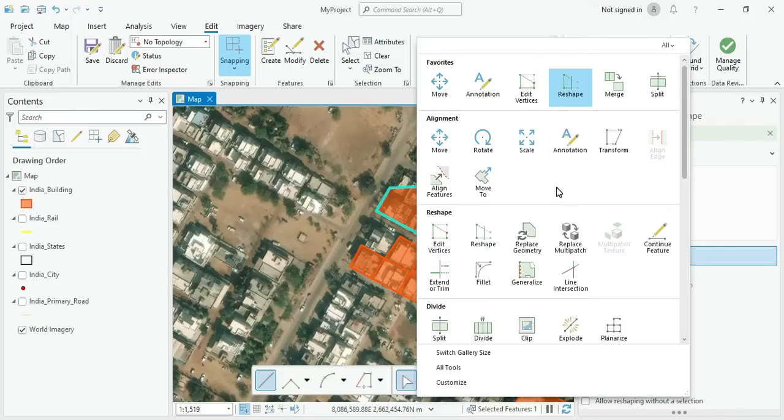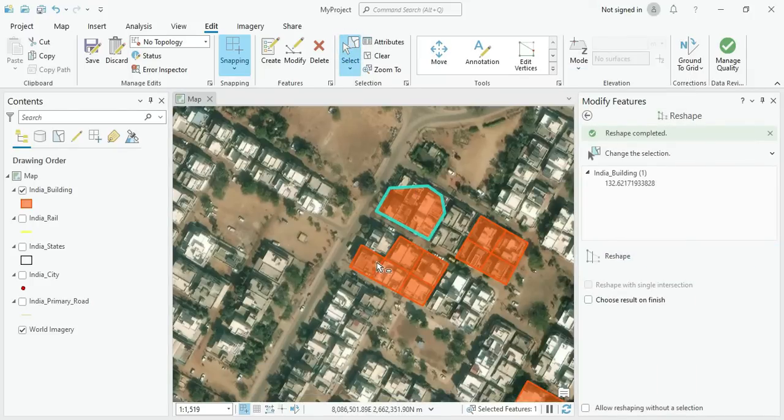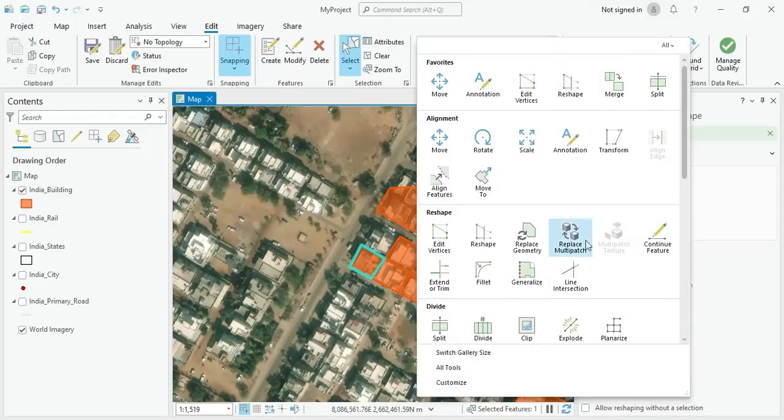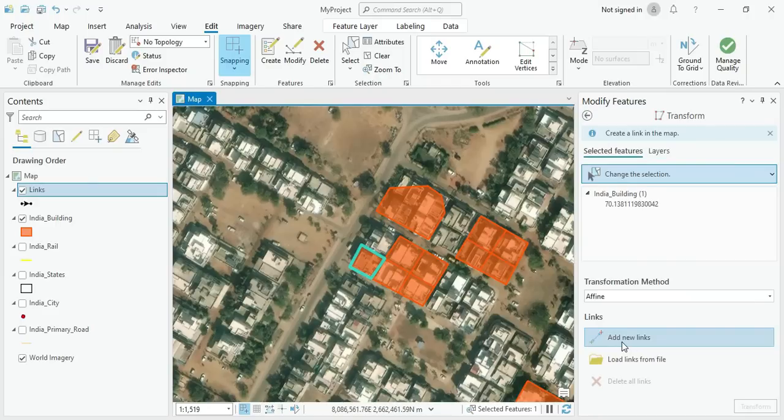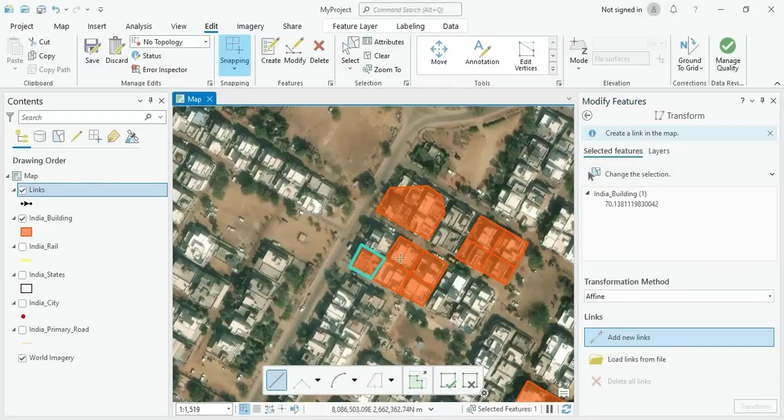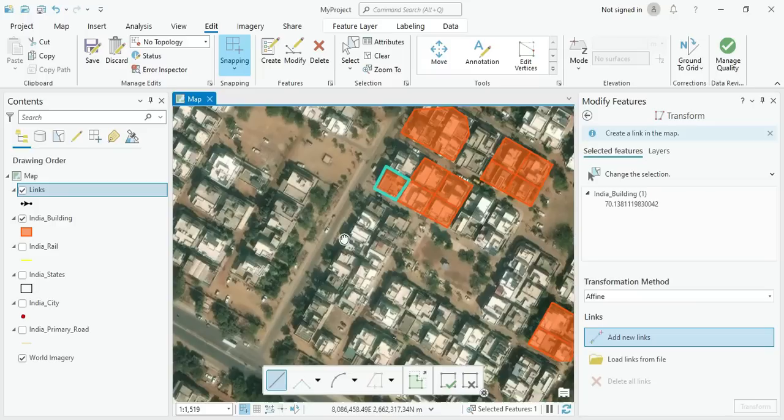Now let us see what all we have. Transform. Let me explain how transform works. So let me select some other feature. So I'm selecting this feature, and now I want to use the transform function. Here it will ask me to create some links based on which the feature will be transformed. So here I have to select add new links. I've selected that option, and now I can create the links based on which the feature will be transformed. So let me create the links.